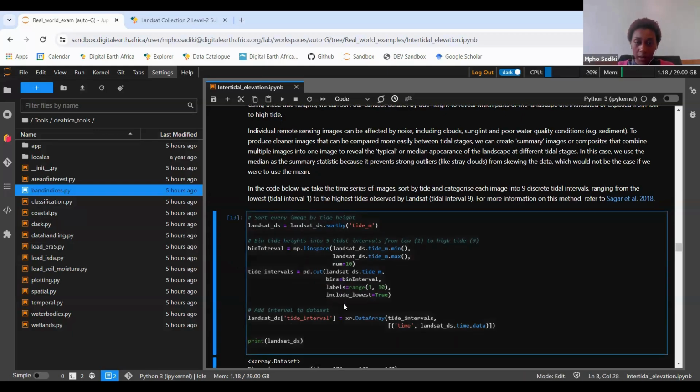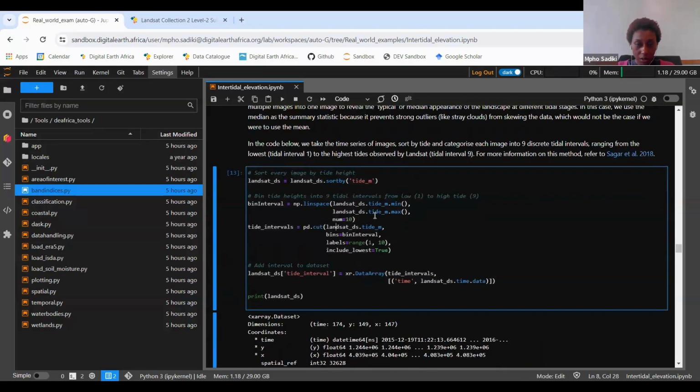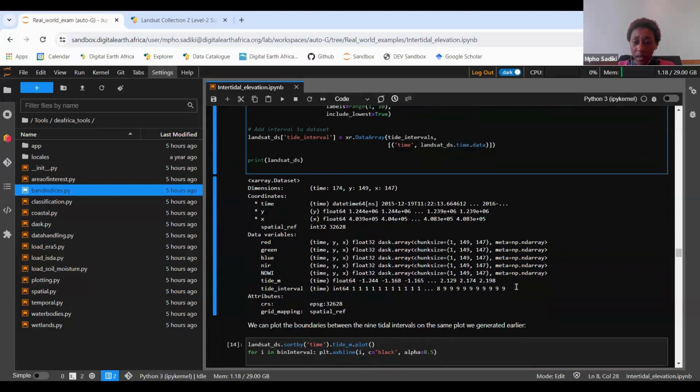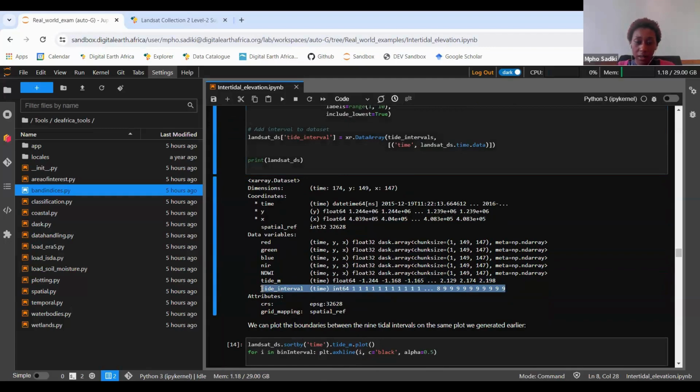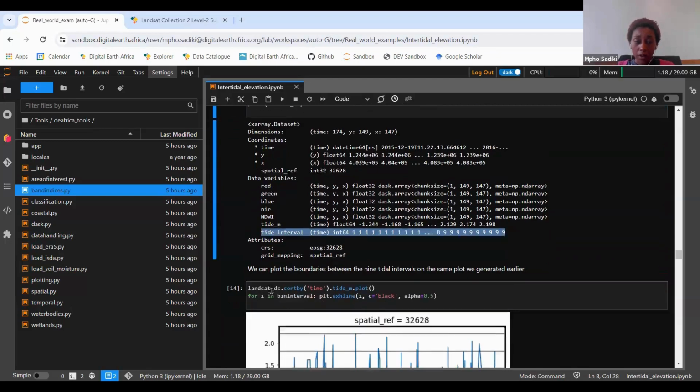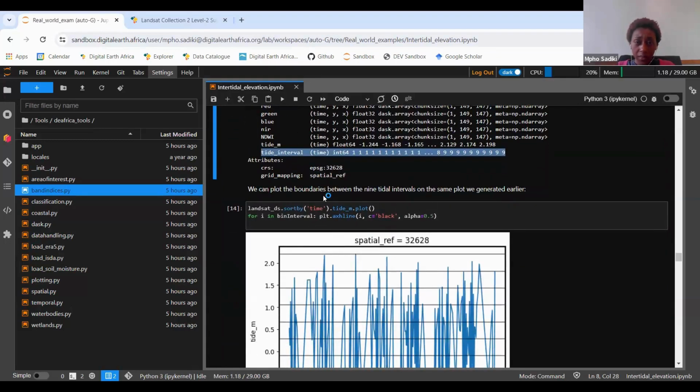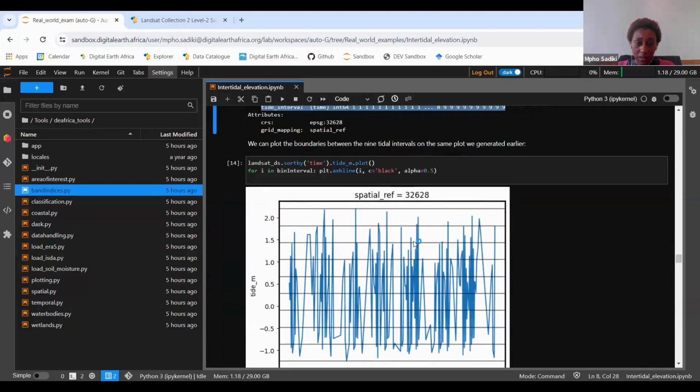In this code here, we take the series of images and sort them by tide, and we categorize them into 9 distinct tidal intervals, ranging from the lowest tide, which is interval 1, to the highest tide observed by the imagery, which is interval 9. That's what this code does. You can see the tide interval is added as a data variable into our data set. We can then also plot, once again, the boundaries between the 9 tidal intervals on the plot we generated earlier. You can see that here.